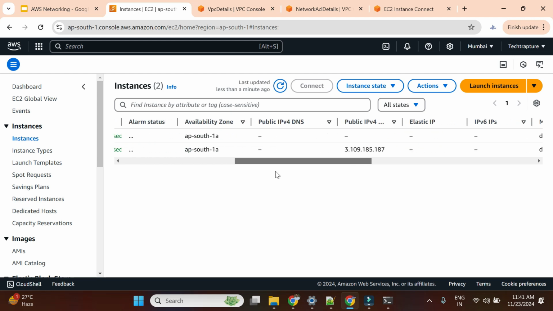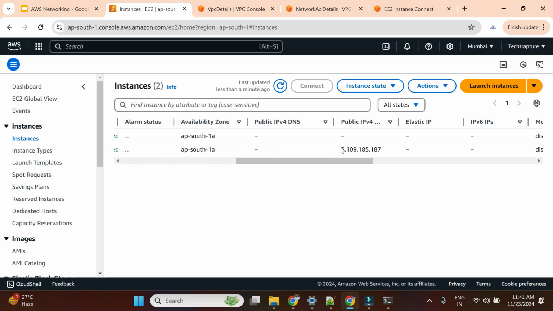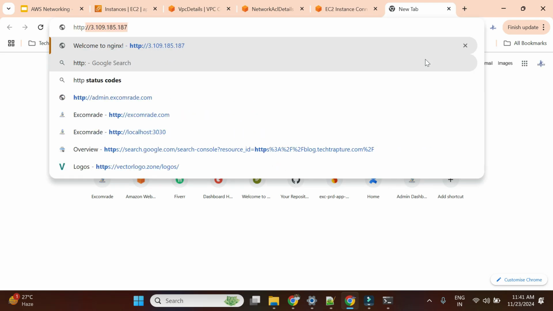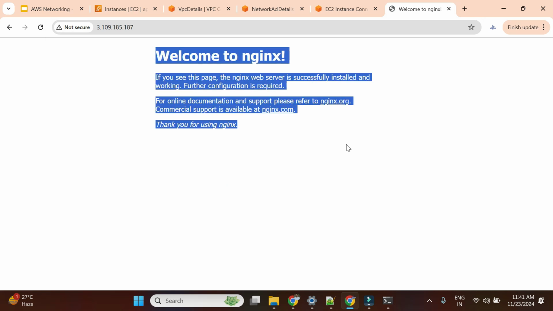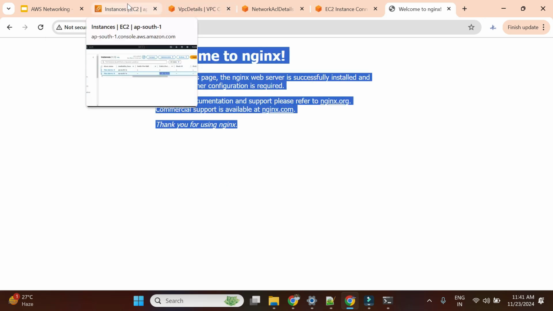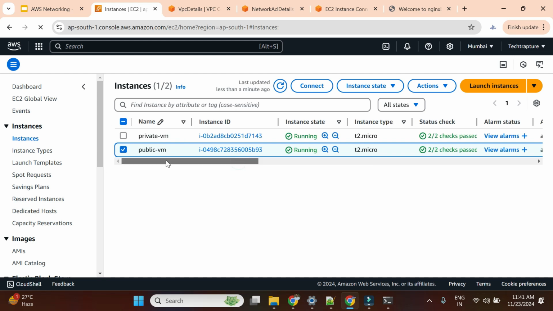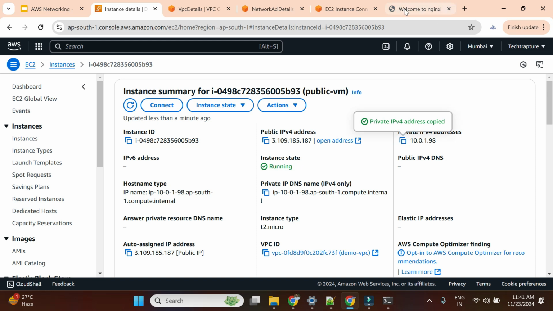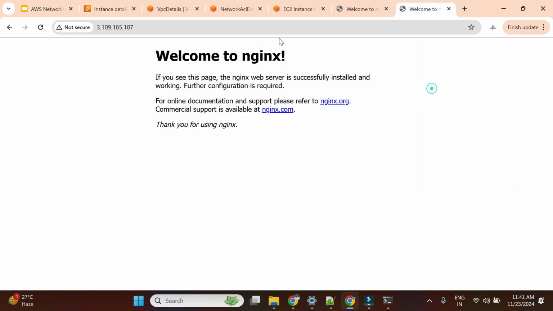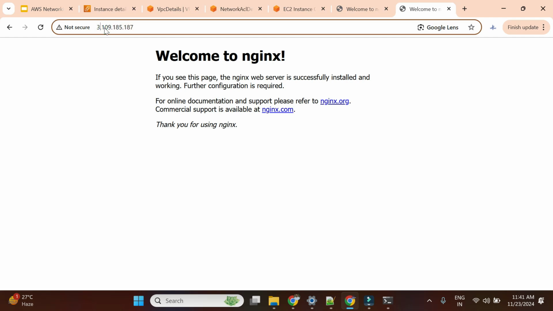Now, we have already seen this. I already installed one simple Nginx application here and I can access it over the IP. It will show the welcome to Nginx page. But suppose from my system, from my laptop, I want to access this using the private IP. Will it work? Let's try that. I'll use the private IP instead of the public one and try to run it.